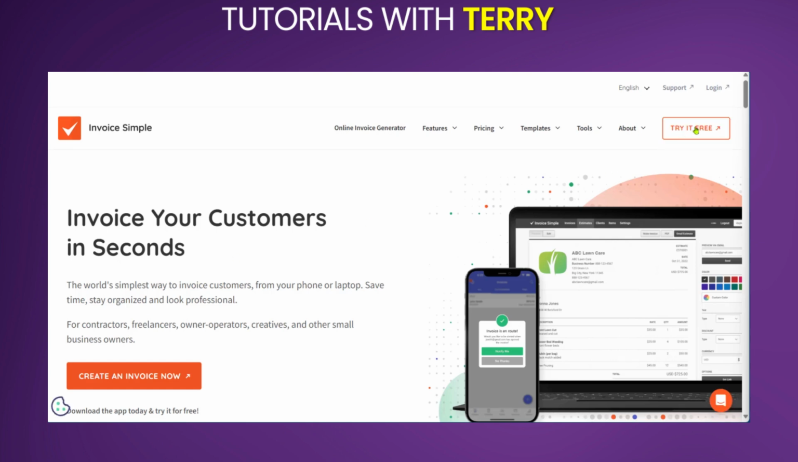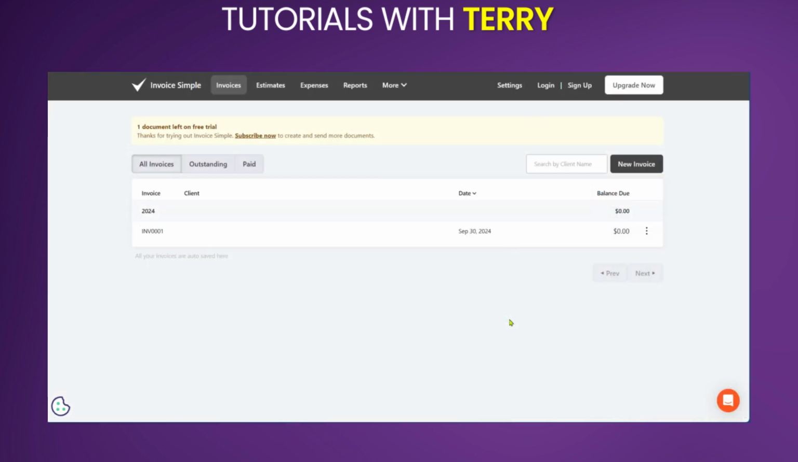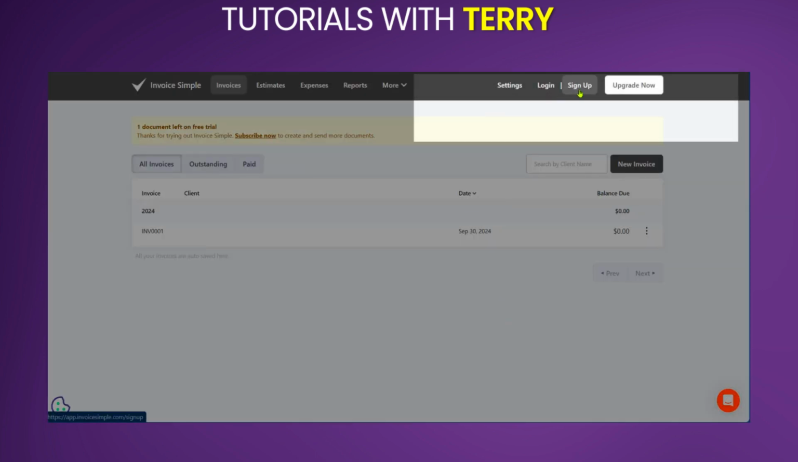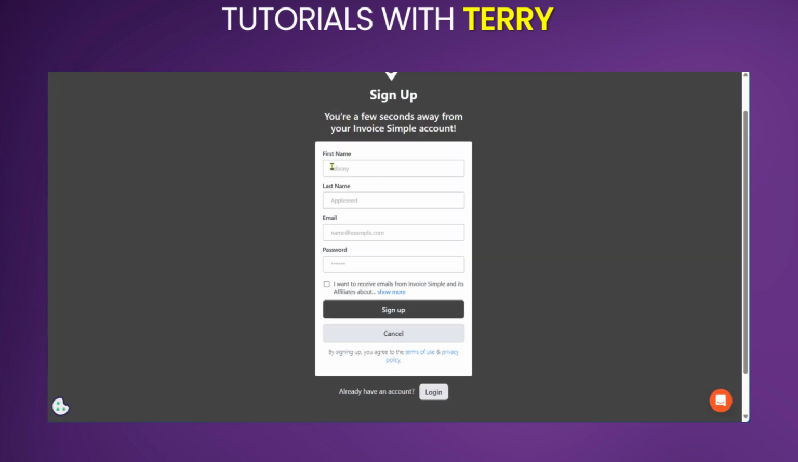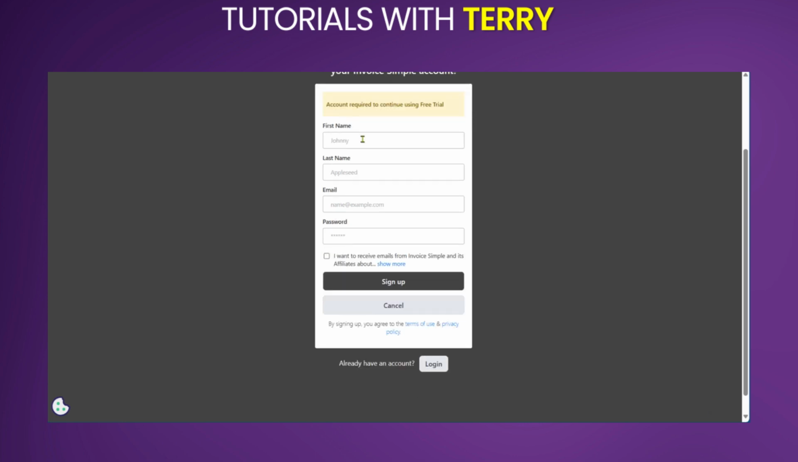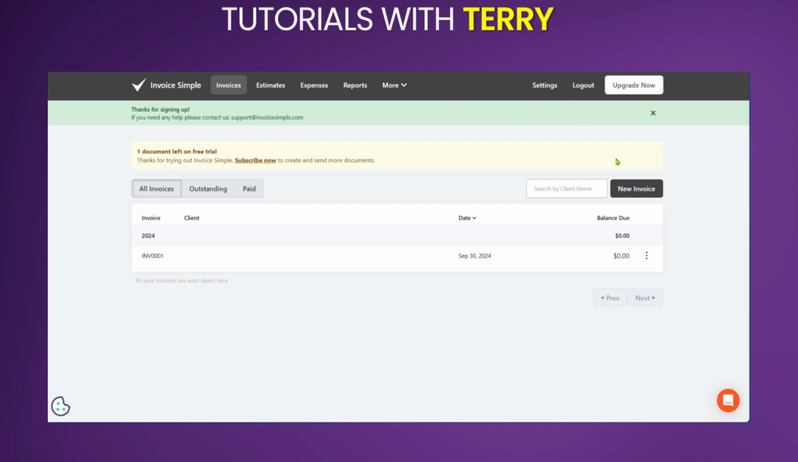From the home page, you can click on try it for free. And now that we're here at the top right corner, you can see the sign up option there. So we're going to click on it. And here you can put in your details to sign up and continue using it. And now we're going to put in our details in order to sign up. And now that we're signed up and signed in, we're going to click on new invoice.